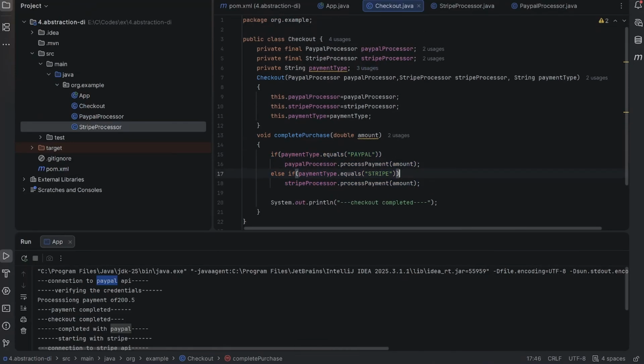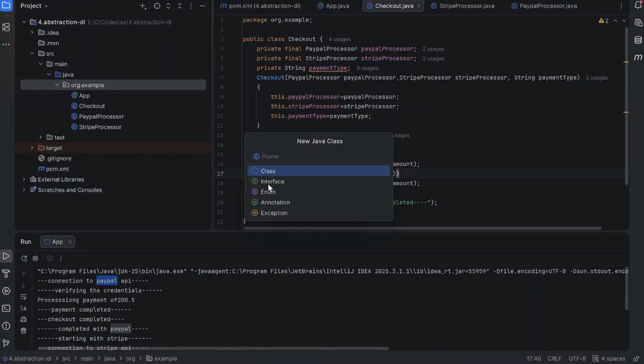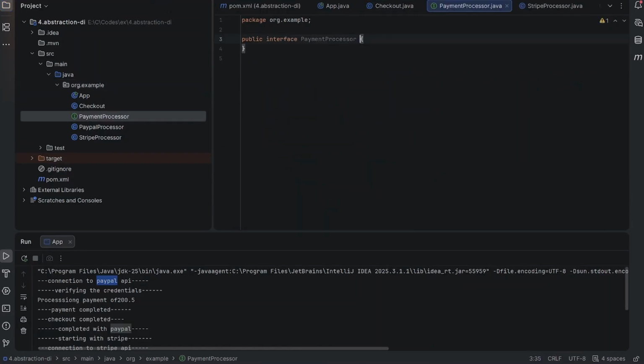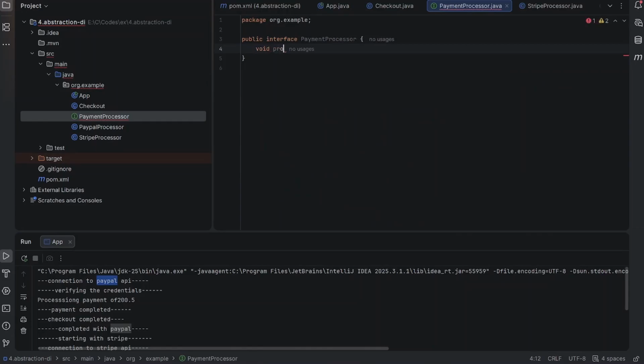So basically currently our checkout class depends directly on it. So first let's create one interface named PaymentProcessor, and in the PaymentProcessor we will create one method known as void processPayment. So the interface only defines what needs to be done: payment should be processed, and it takes a double amount.